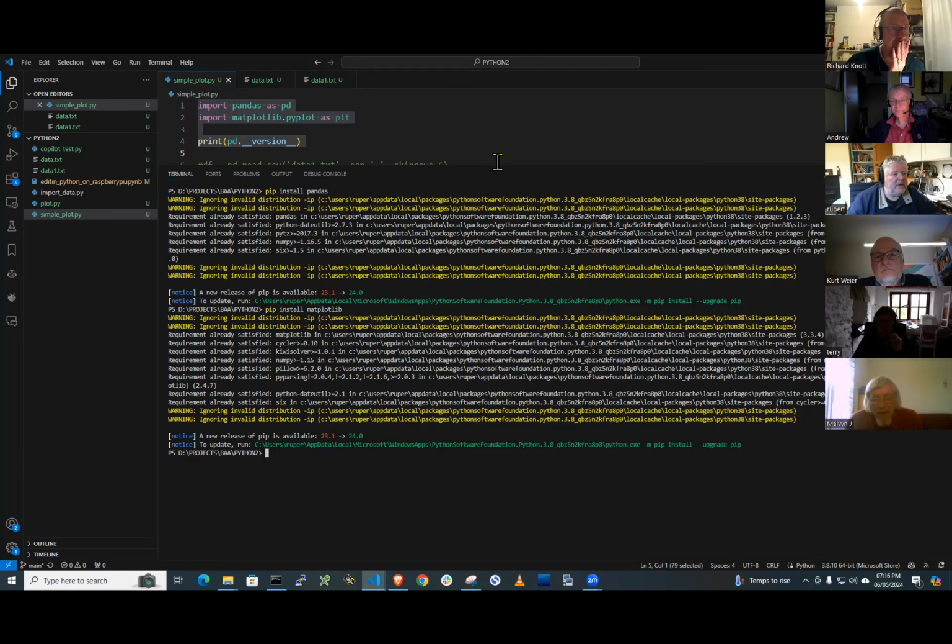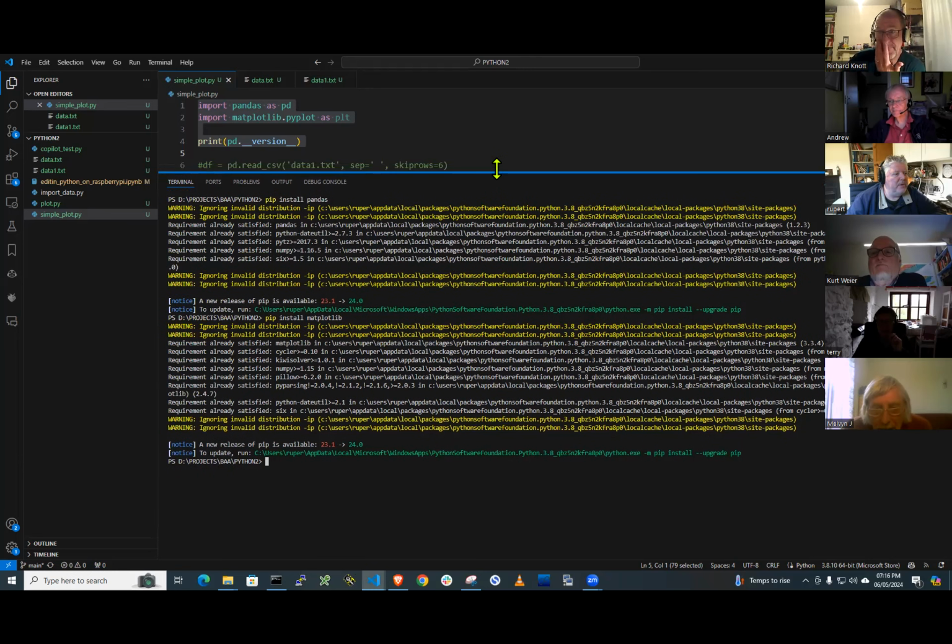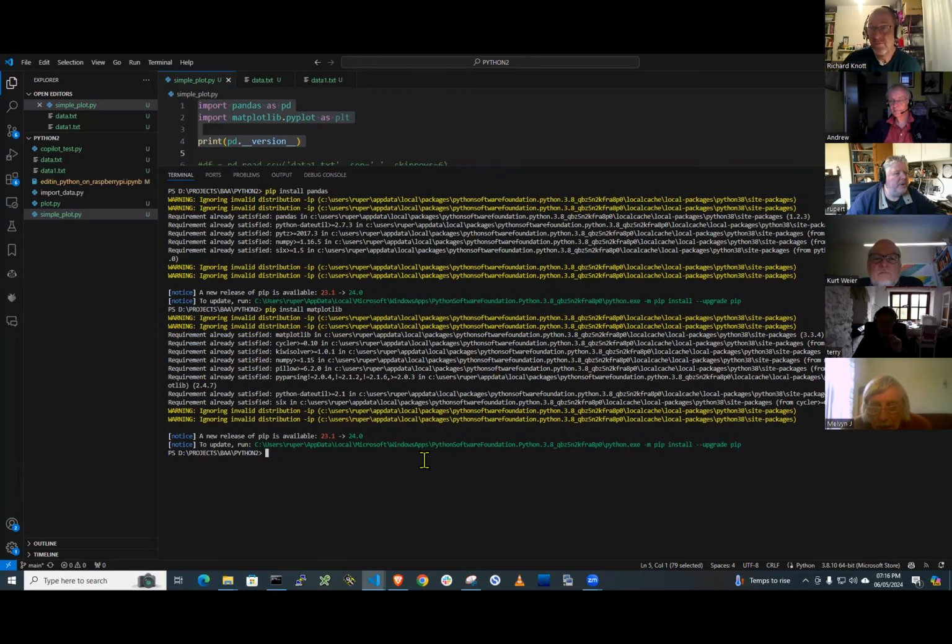So let's have a quick look at how those work in our program. I've created a program called simpleplot.py. We're going to use this to use pandas to import the file, and then manipulate the data, and then lastly plot it out as a chart.